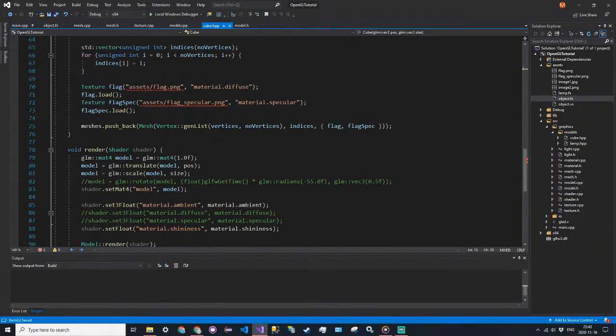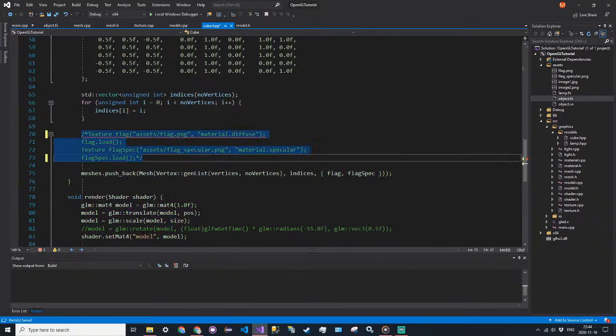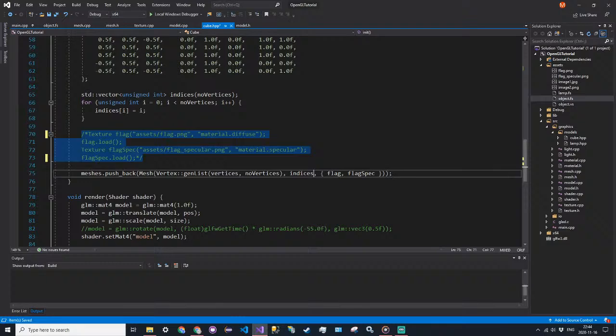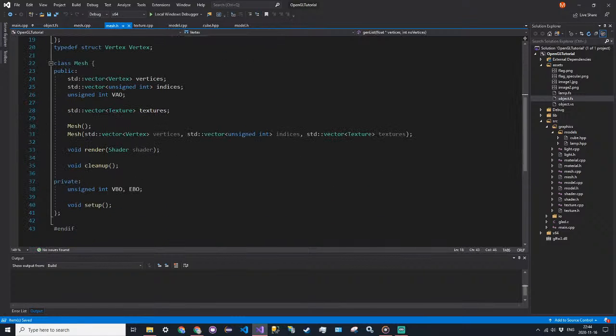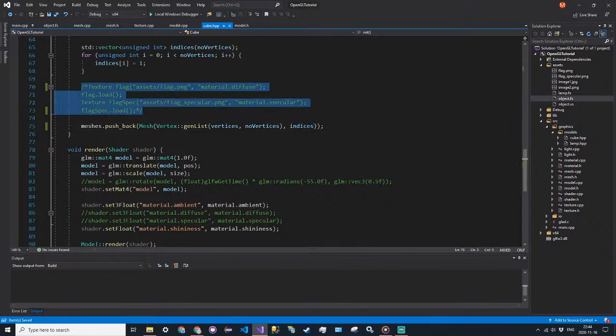And then for the textures, since we updated the structure, just comment them out. We're not going to be using them yet, or we won't be using them right now. And then what you can also do is in the mesh constructor, you can make the texture parameter default to an empty initialize list, just so we don't have to pass in a texture list. That will help us with the cube class where we don't want to pass in these textures anymore.